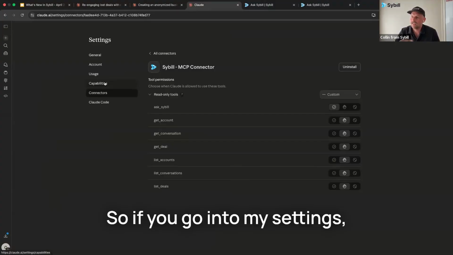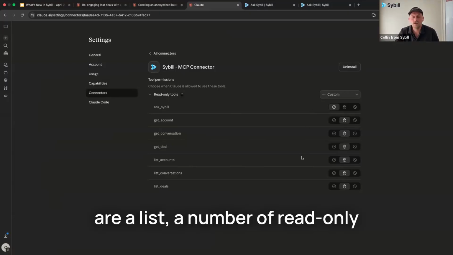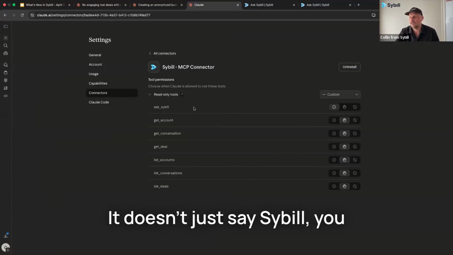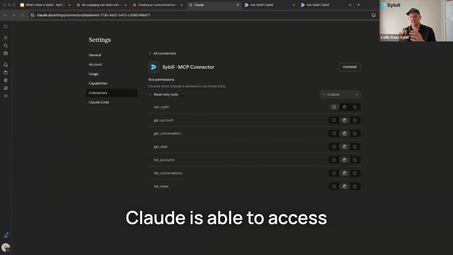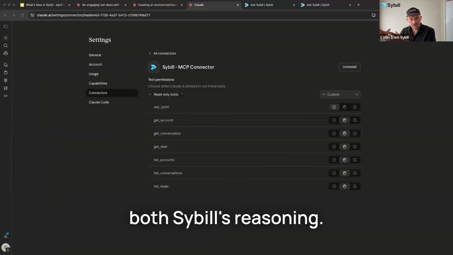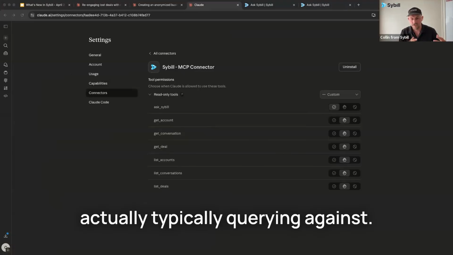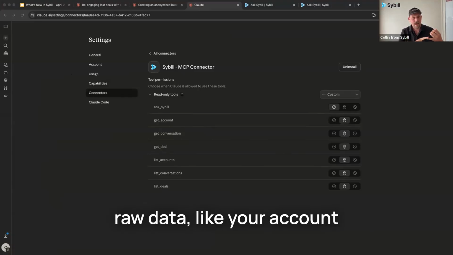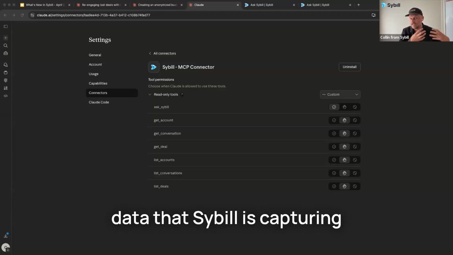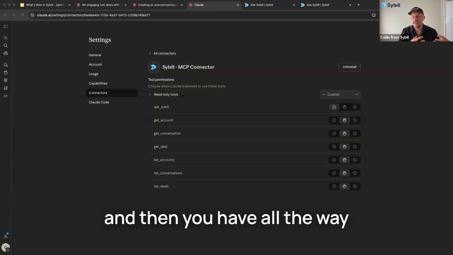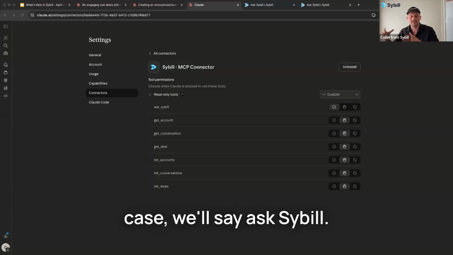If you go to my settings, connectors, you go into Sybill and to configure it, you'll see that there are a number of read-only tools that are listed under here. It doesn't just say Sybill, you have Ask Sybill, you have Get Account, Conversation, Deal. What this means is that Claude is able to access both Sybill's reasoning and all the raw data that Sybill is actually typically querying against. So this is the buckets of raw data like your account information, conversations, deal information, et cetera. So you have this raw data that Sybill is capturing and working from all the time. And then you have all of the way that Sybill specifically thinks about your deals. That in this case, we'll say Ask Sybill.